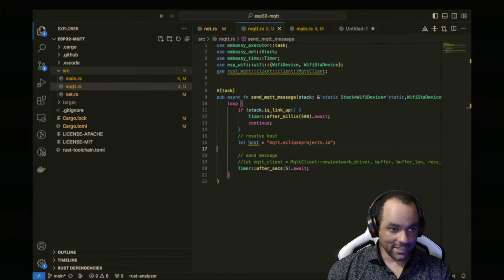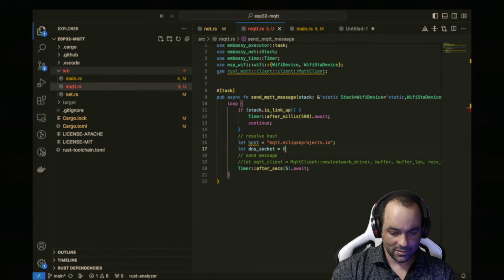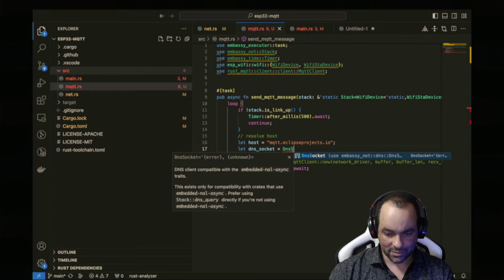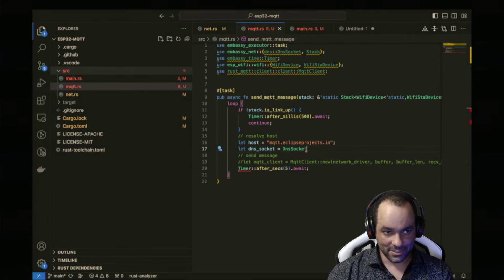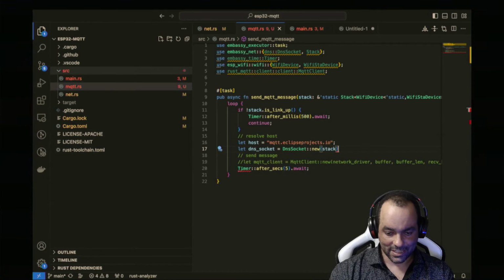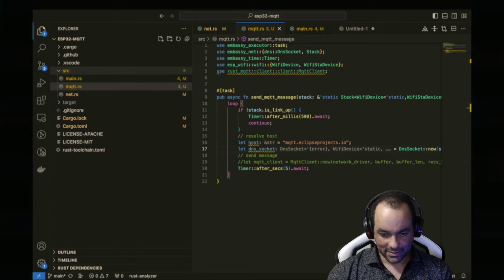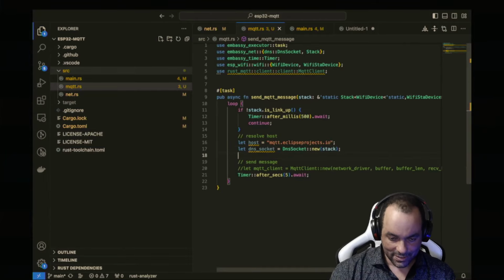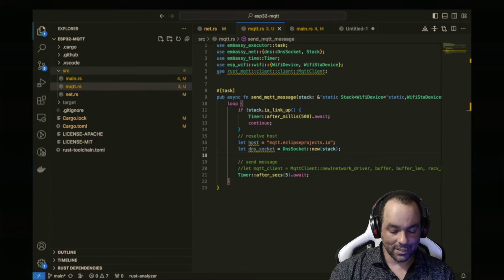So how are we going to do that? For that, we need to create a DNS socket. DNS socket, there it is. Also an Embassy thing. And what we want to do is create one with a stack, exactly. And now we have a DNS socket, and then we can use that to resolve a query.